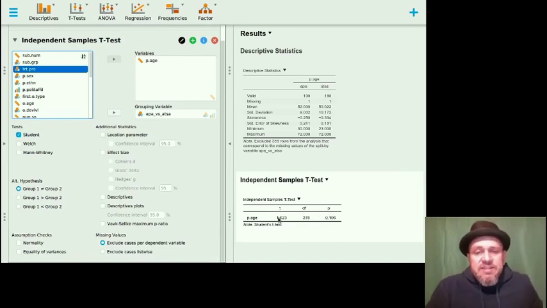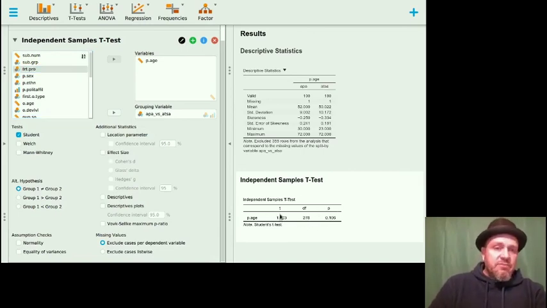So we're going to paste that, but also let's look back at the assignment. We're going to need a confidence interval for this, so I'm just going to take care of that right now.